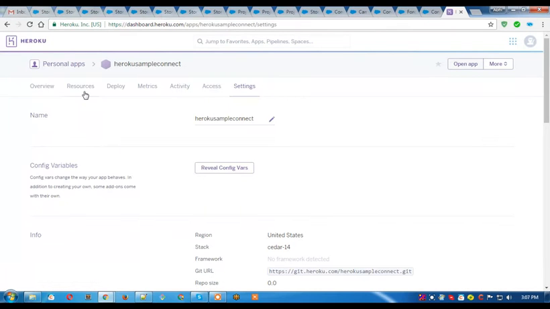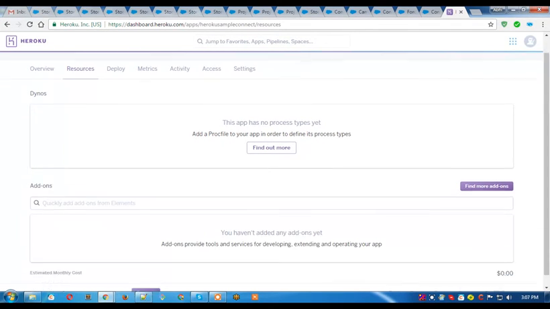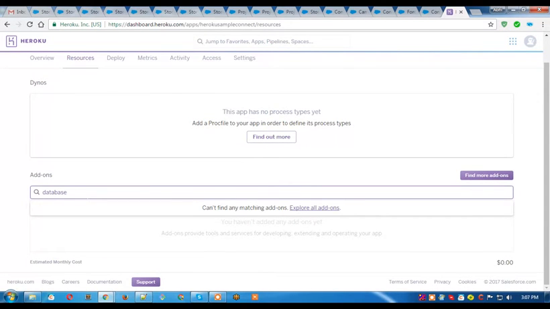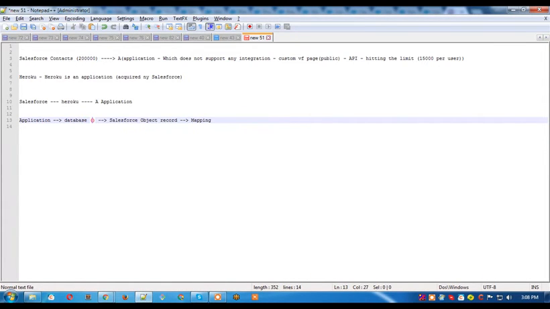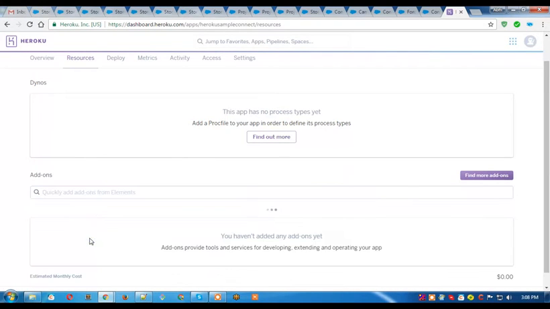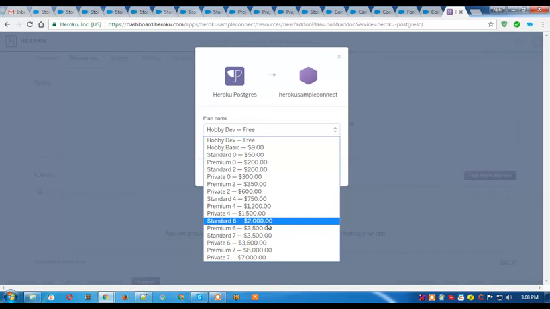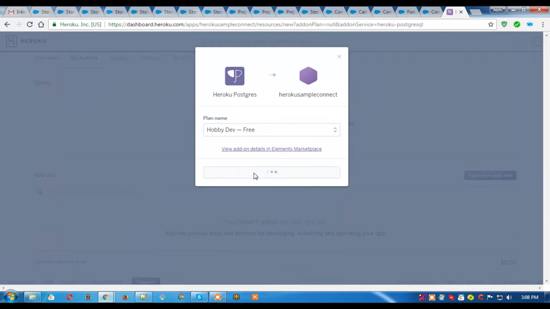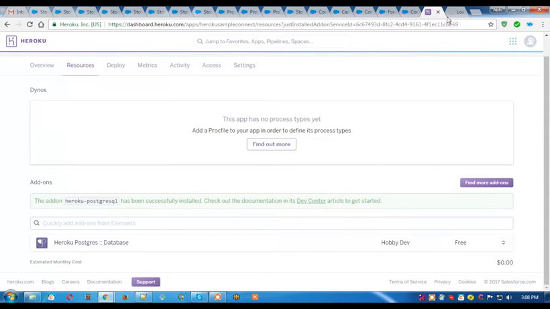Now we have to create a database. Just go to the Resources tab here. You will find two options: one is dynos and one is add-ons. In add-ons you just type in database. I forgot to tell you, the database in Heroku is called Postgres, so we need to type Heroku Postgres. This one is free; if you want to pay, you can pay for it. I'll take hobby dev, which is free, and click on provision. Once I click on provision, my database has been created. I can click on this and see my database.